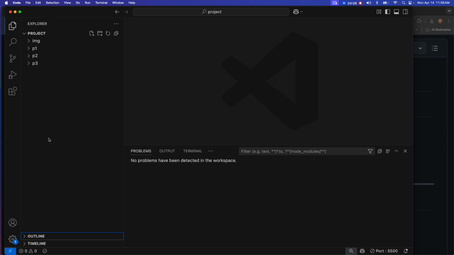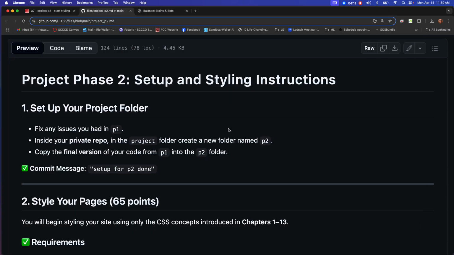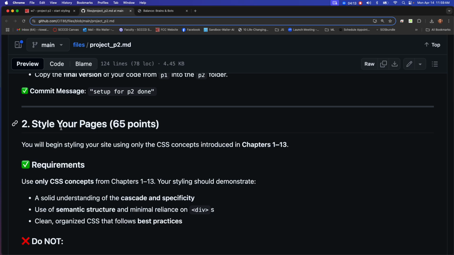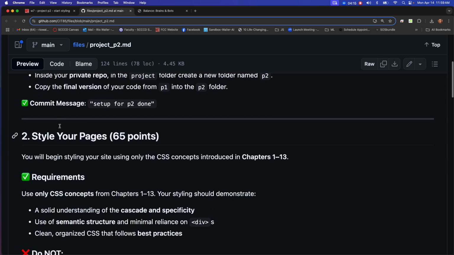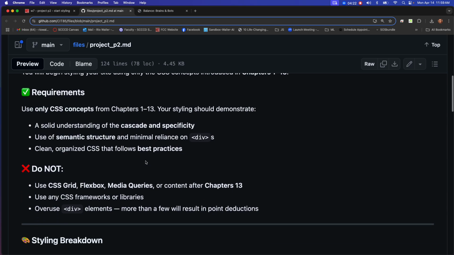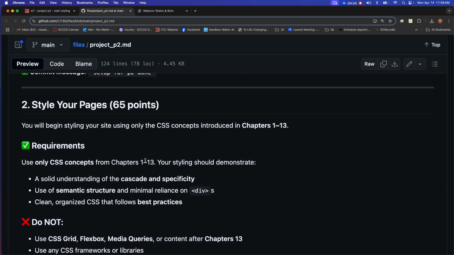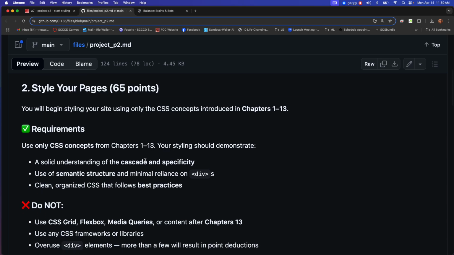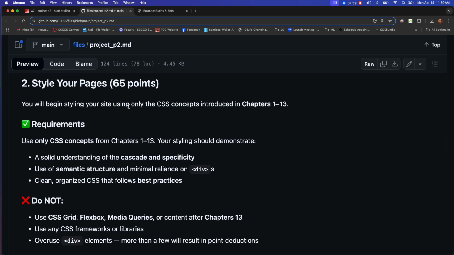Once you do that, this is where I've broken out number 2, since that was 1. So 2 is a major heading, and in this case, it's 65 points. But before we get into the detail of what you need to do, I'm giving you some general guidelines. We're going to begin styling our site using only CSS introduced in 1 through 13, because that's what we've covered. You may have covered a little more by this point, but I want you to only focus on those.